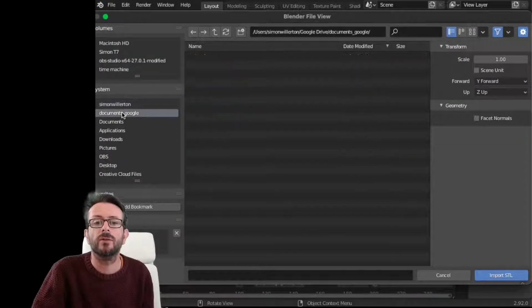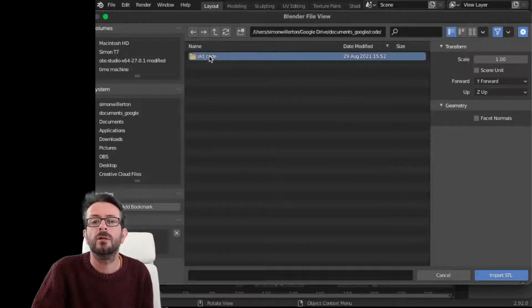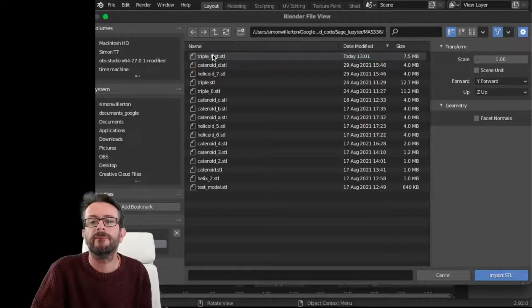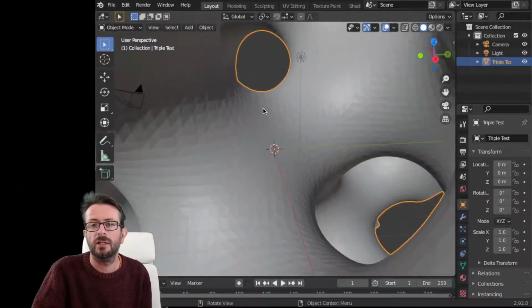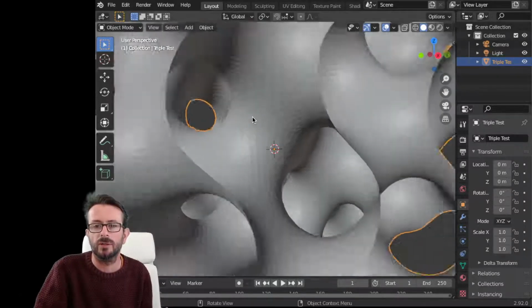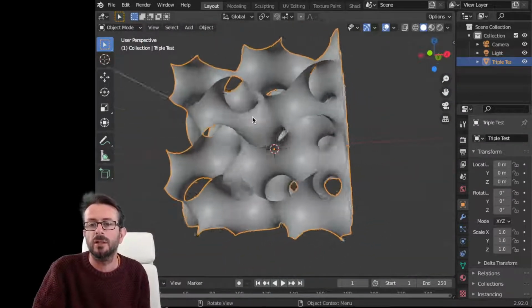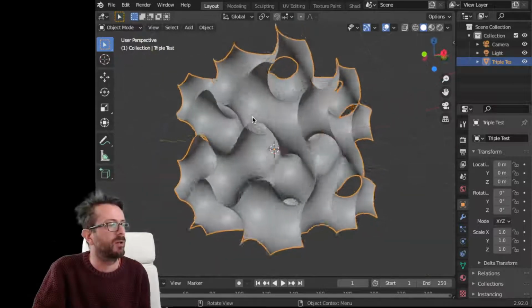And where have I saved this? So I'll just have to find where I've saved this now. It's all right, be there in a minute. There we go, that's the triple test, that was what I saved as. Okay, so this has imported the STL file, but it's very close. So let's just zoom out a little. So this is now viewing this in Blender.